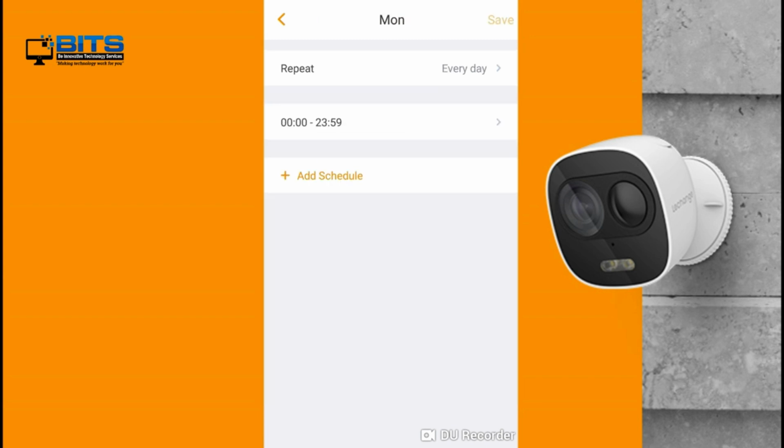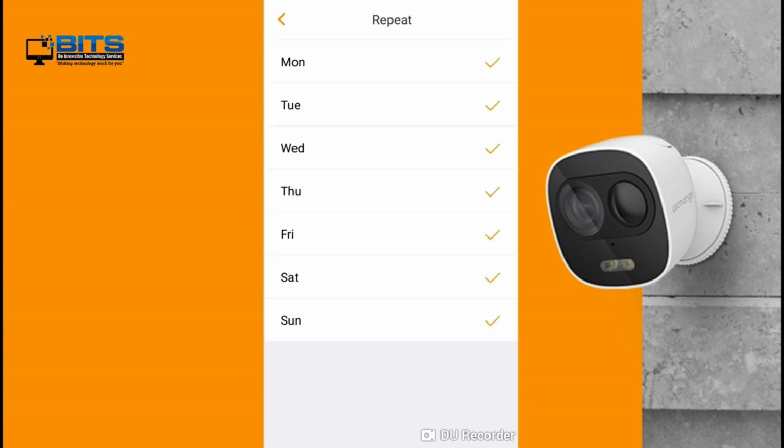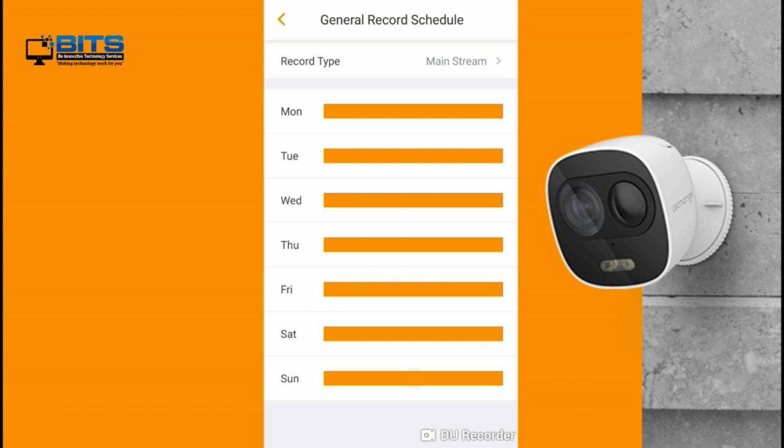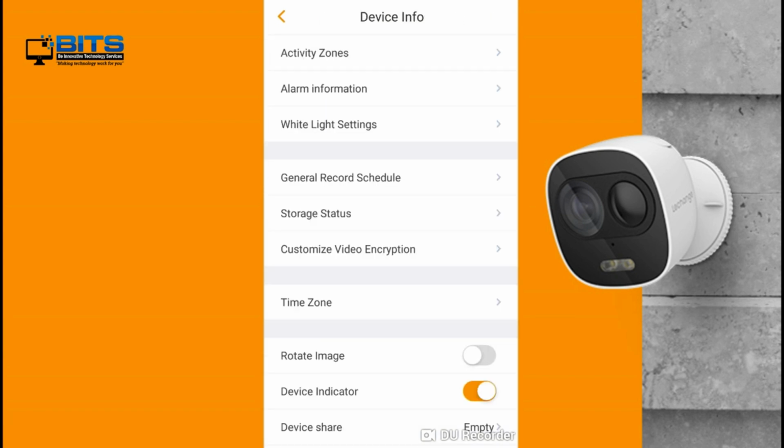Here you could select the date and choose the time frame that you would like the camera to record from and the end time. Once selected, you could also repeat this to select for every day or whatever days might be applicable to you. Once you create the schedule, save it, and the camera would record those particular date and time that you have set it to.